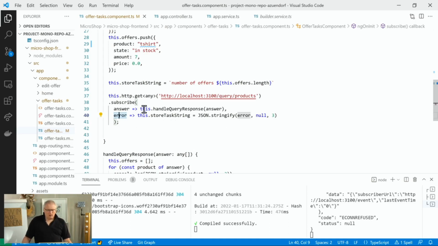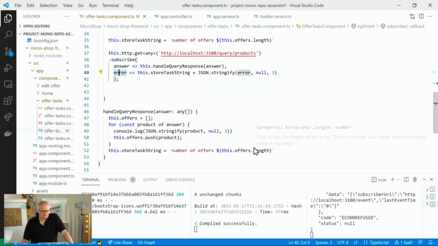Okay. So it suffices to provide only one parameter here, but it's not a good idea. You should always deal with the error too, because it will eventually happen that there is an error, and if you just ignore it, you won't detect it and won't find the root cause, and you will debug forever to deal with these kinds of problems. So all the time, if you use subscribe, pass two lambdas, one for the good case and one for the bad case. Handle query response is just an operation here.